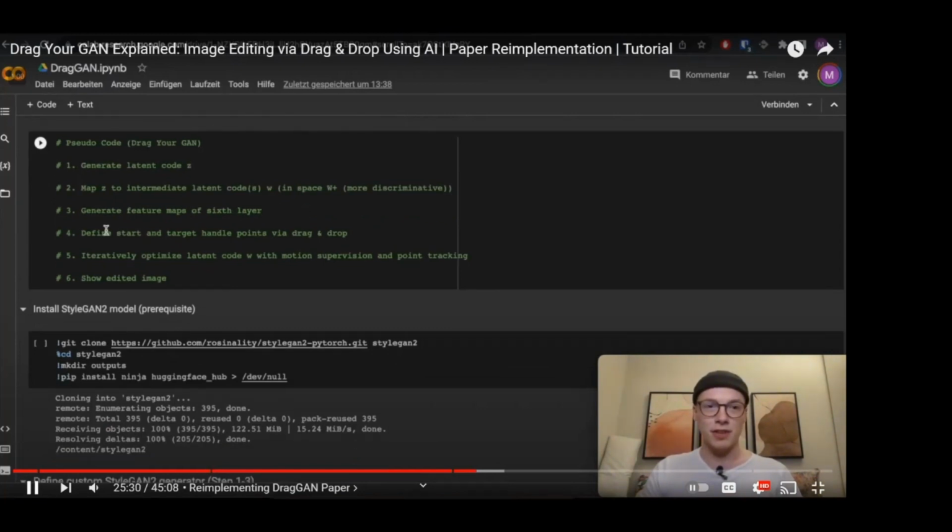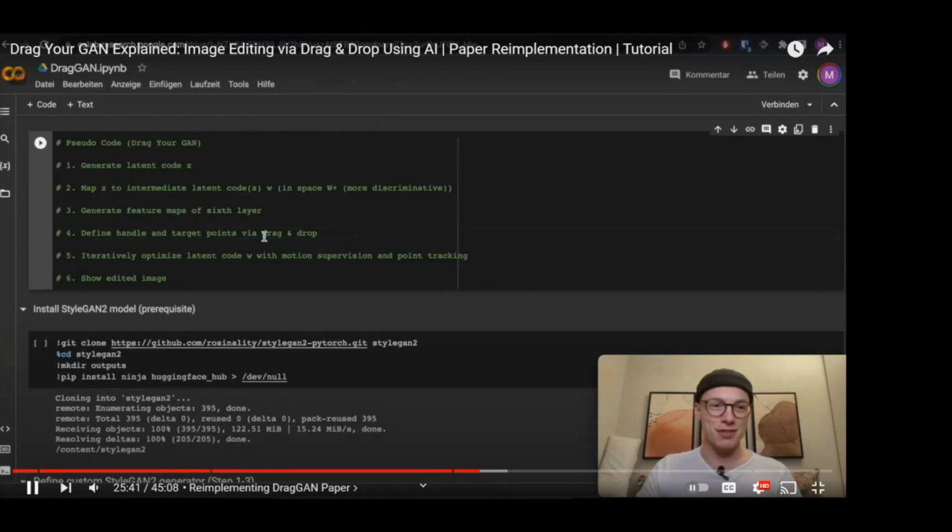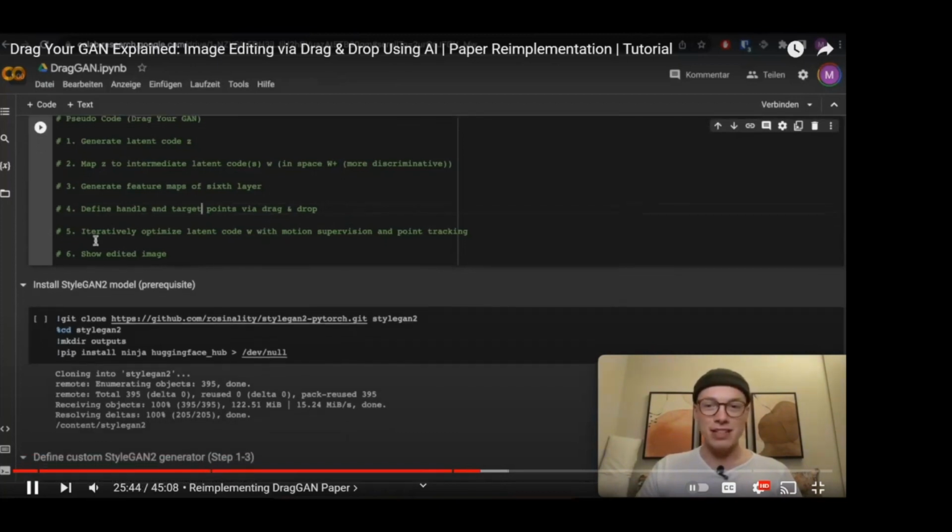Then of course we need to define our handle and target points via drag and drop. Yeah, this point I skipped in this tutorial. We will just do it manually, but ideally for better editing you would do drag and drop. And then, as the whole magic of the Drag Your GAN paper, we will iteratively optimize our latent code W with motion supervision and point tracking.